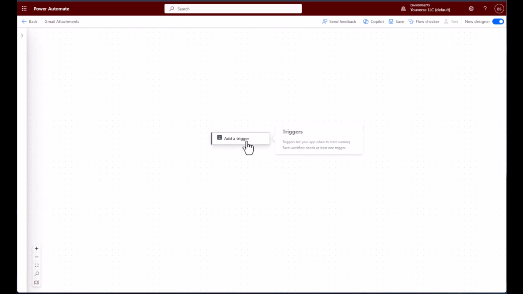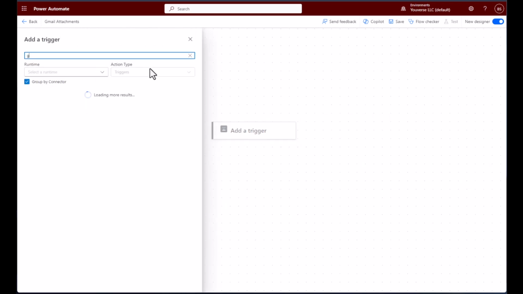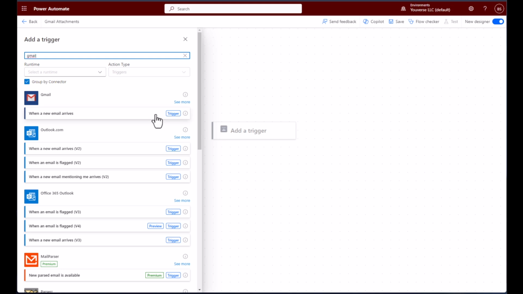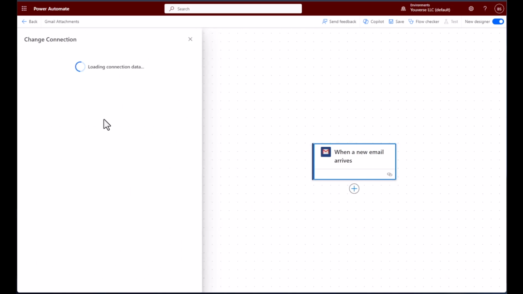Let's hide Copilot, add a trigger option, zoom in a little bit so it looks better. There we go. Click on add a trigger and now search for Gmail. Select the when a new email arrives trigger. This will show you settings for this trigger on the left hand side. As you can see, make sure your Gmail account is connected.